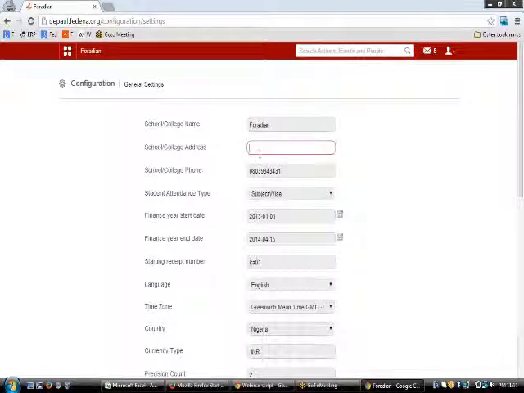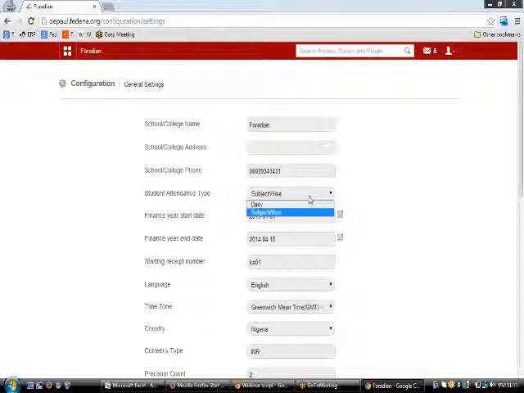So basically what we do in general settings is we make the application know what our institution is all about. Maybe it's about the school or college name or school or college address and so on. So further we need to enter the school or college phone number, and then you need to make a selection about the attendance type. Based upon the attendance type that you have been using in your institution, the attendance can be daily or it can be subject wise at times. So based upon the attendance type you have chosen, the system will be aligned to it.